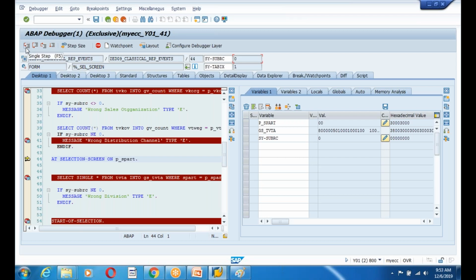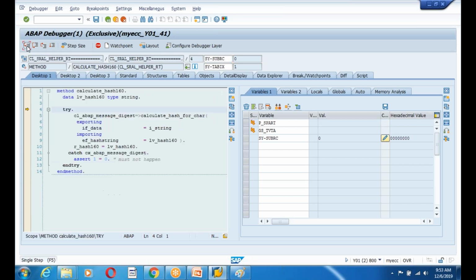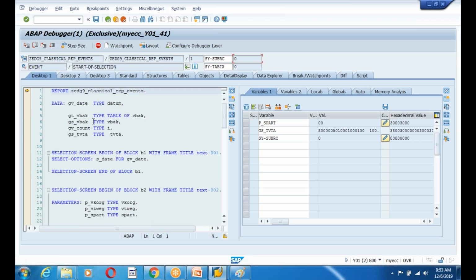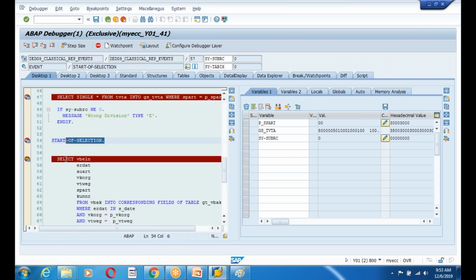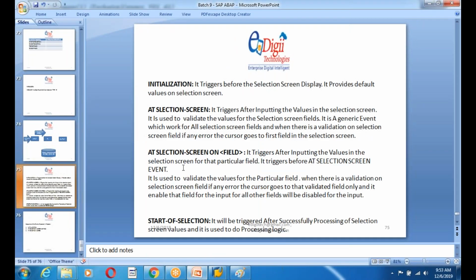Now, when all your input values are successfully processed, which event will be triggered? When all your input values are successfully processed, the start of selection event will be triggered. Now it goes to the start of selection event, guys. See, F5, the cursor comes under the start of selection event. So it will be triggered.